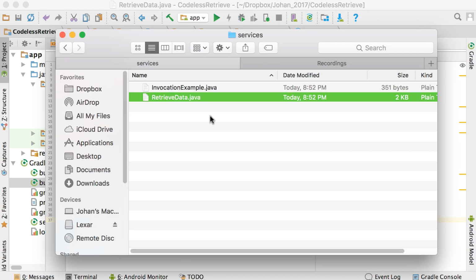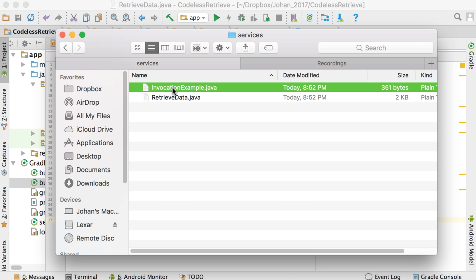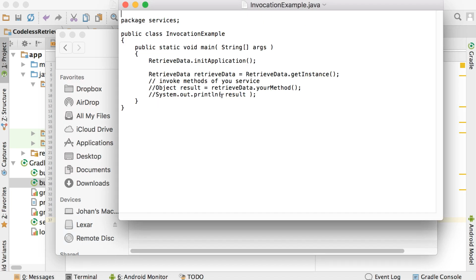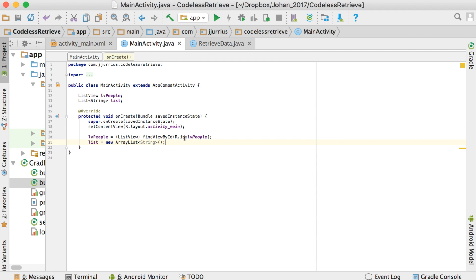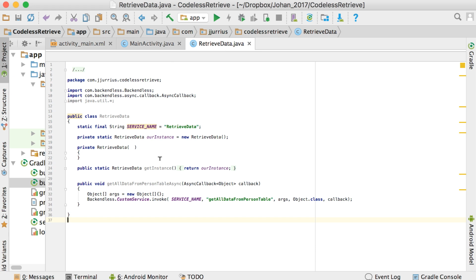Now let's just look at the other class we've got there. We've got an invocation example there. So if we open up that one, you can see that they want us to initialize the application and then to get an instance. So I'm just going to use that one line to get the instance. So let's go back to Android now, and just in my main activity, that's one line I need to use there. So I'm going to say retrieve data, whatever I want to call it, equals RetrieveData.getInstance. And that will basically get me an instance there. And now I can call this method that will get me everything I need.